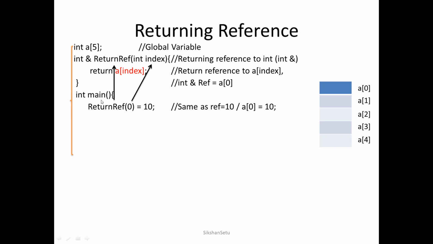So, what is the meaning of this? When this returns a of 0, this will be replaced by a of 0. So it is the same as a of 0 equals to 10. The meaning of this particular statement is similar to a of 0 equals to 10, because this function returns a of 0.